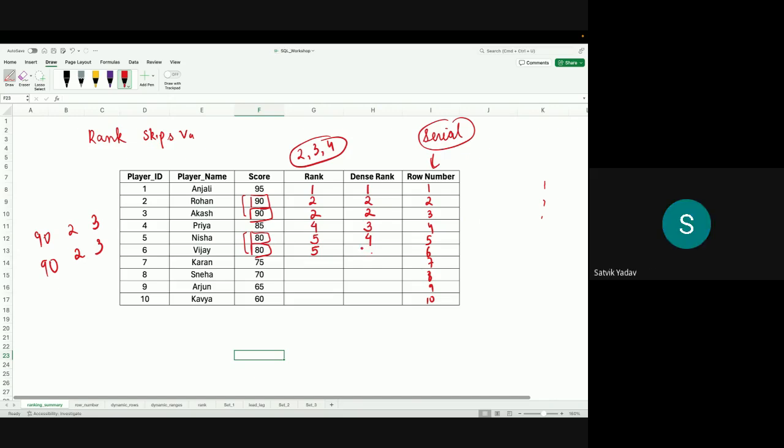How many of you think it should be 5? Sorry, I think 4 will come, because dense rank does not compare with rank. Dense rank only looks within its own column. This person is getting a rank of 4, so why discriminate against Vijay? You want to give him 4. Okay. Now, Karan.